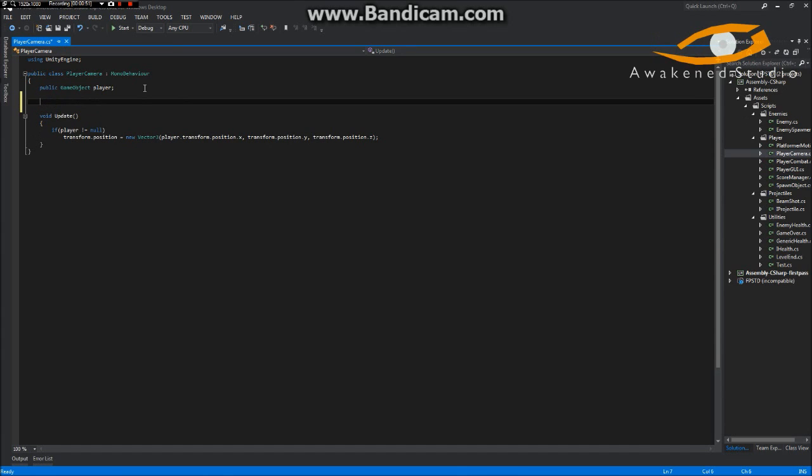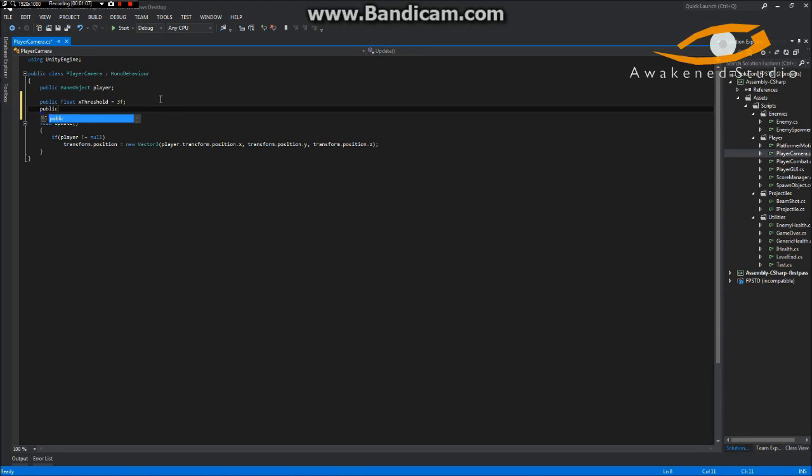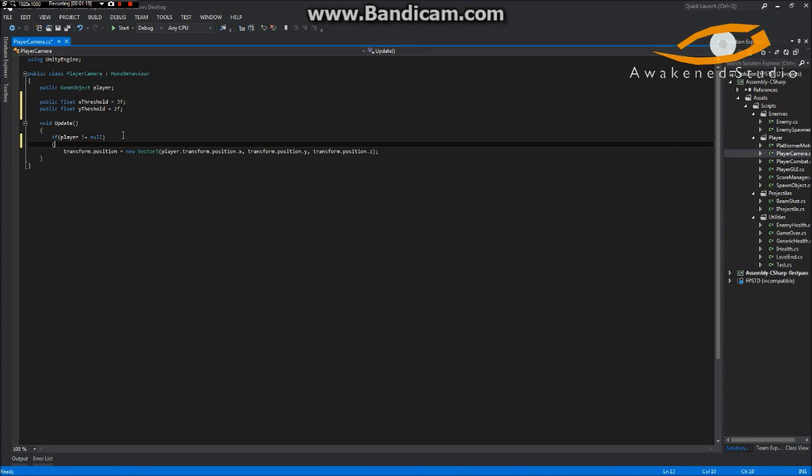So we'll make a new public float x threshold, and we'll default it to, I don't know, 3. Okay. Let's do the same for our Y threshold as well, even though I'm not sure if we're going to get to it. We'll default this one to 2. Next, it's going to be brackets because it's going to take more than one line to do this.